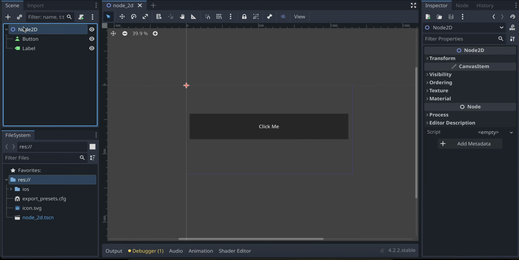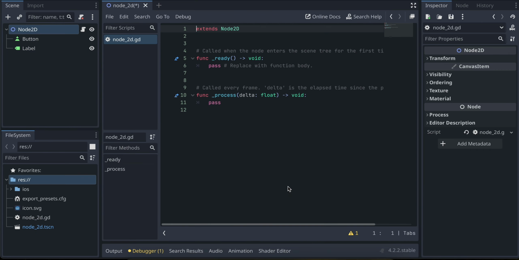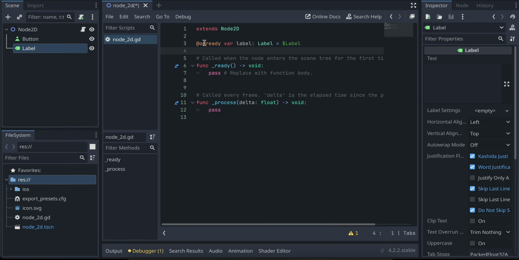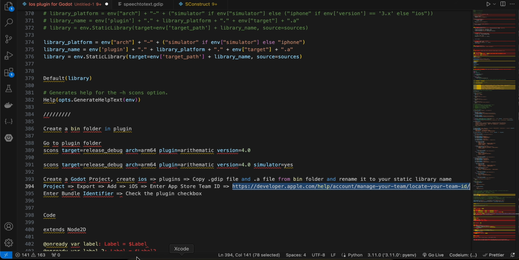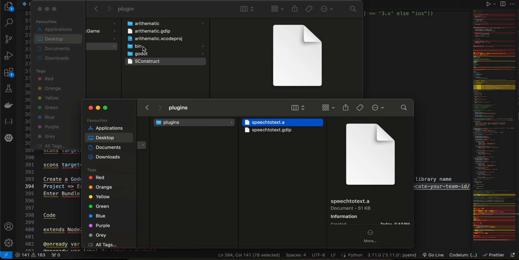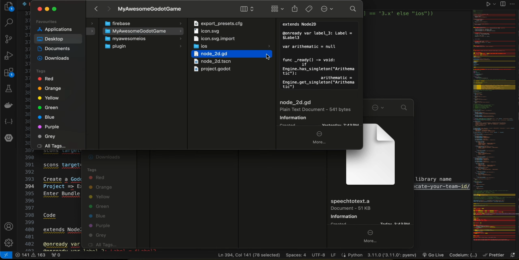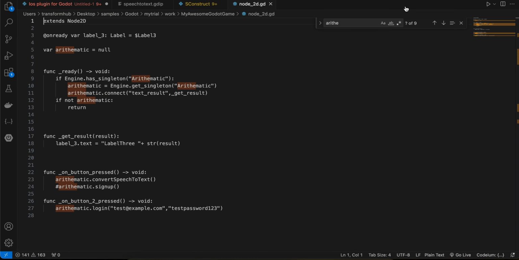I'll attach one script to our Node2D. Click on create. Then I will create a reference to our label. Now what I'll do is go back to my original project, my awesome Godot. I already have code for it, so I don't want to waste your time writing it up by myself. So I'll just copy paste all this code.